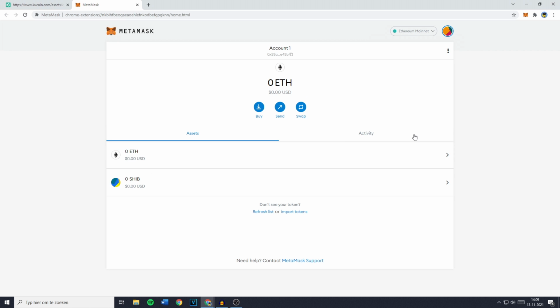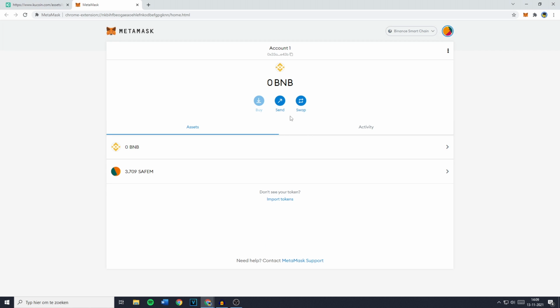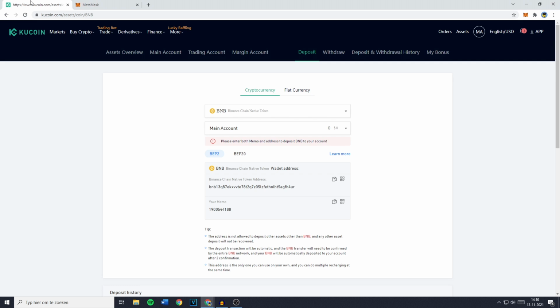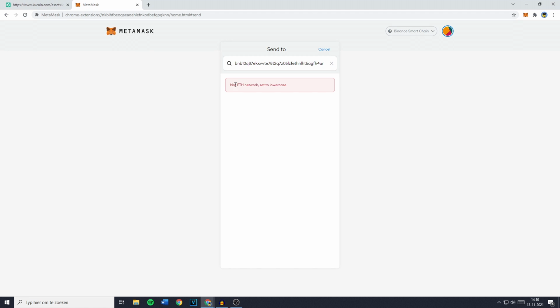So please select the Binance Smart Chain, and once you've done that, you can click on Send right here, and you can then copy your address. Now, to my knowledge, it's not possible to add your memo on MetaMask. I'll show this to you. When you paste in your address, you'll see the Not Ethereum Network set to lowercase.